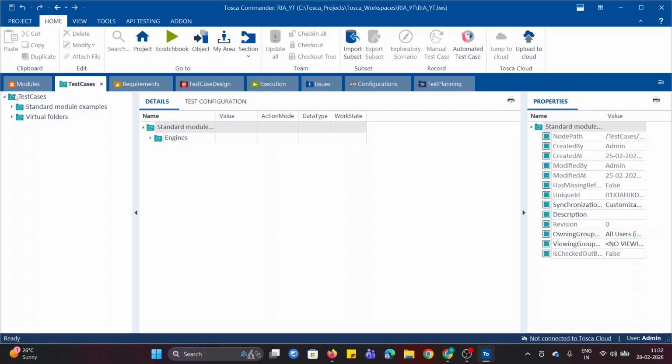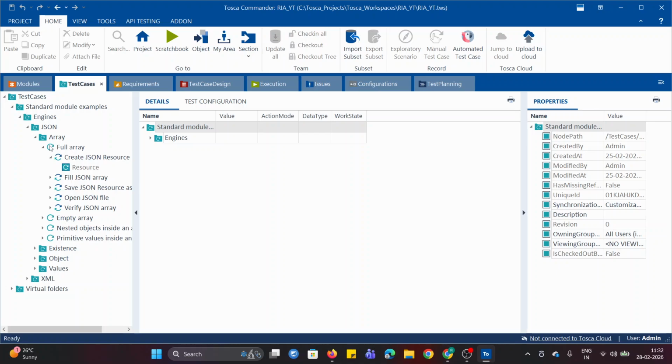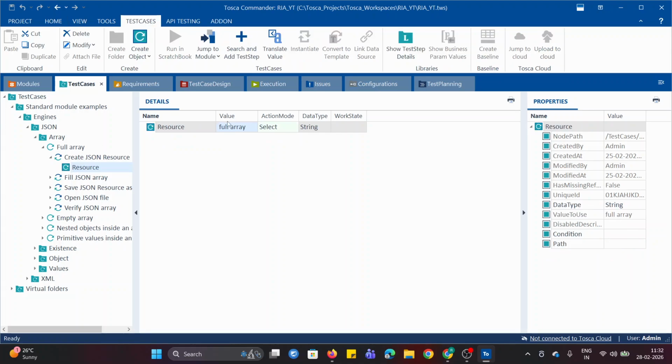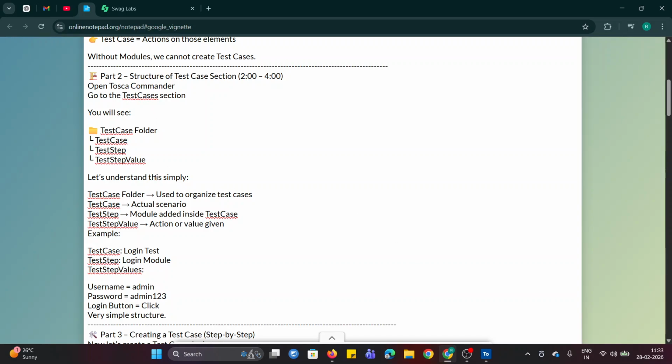If it is something like this, that means it is a test case folder. And inside the folder, you see something like this, Round one, that is the test case. And inside the test case, you see two arrow marks here. These are the test steps. And inside that, whatever value you provide to that test step will be considered as test step value. So the same thing is mentioned over here. You can see test case folder and then comes test case, then test step and test step value.